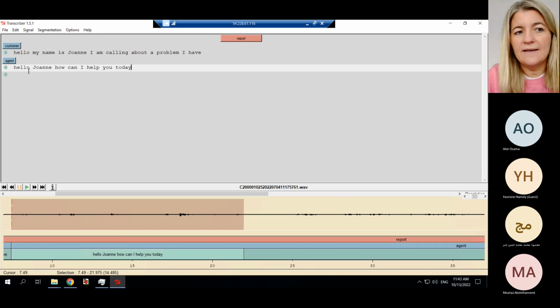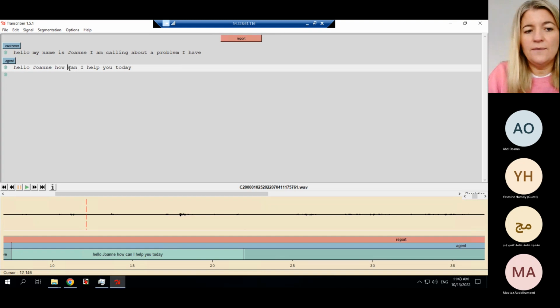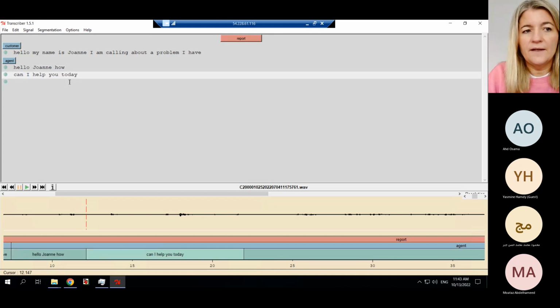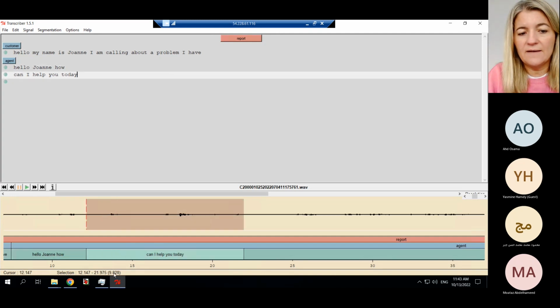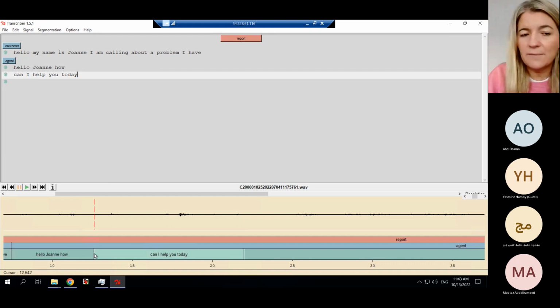So let's say the agent says, hello, Joanne, and this finishes here. Then I can click here and create 2 segments. So now the first segment is 4.65 seconds, and the second segment is 9.8 seconds. So it just means every single segment must be less than 10 seconds. That's a really important rule in these files. A segment cannot exceed 10 seconds. So it may be the same speaker talking, you just need to divide their speech up into segments to make sure each one is less than 10 seconds, okay?